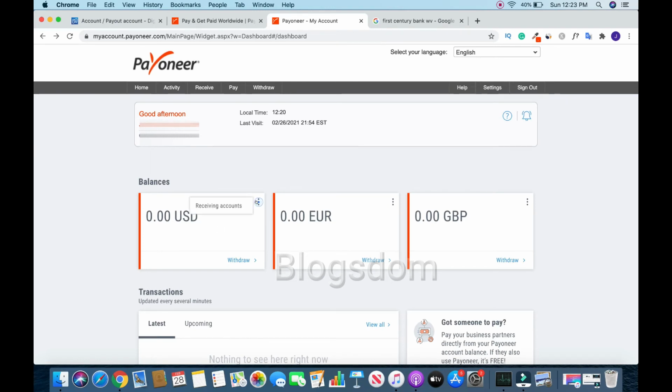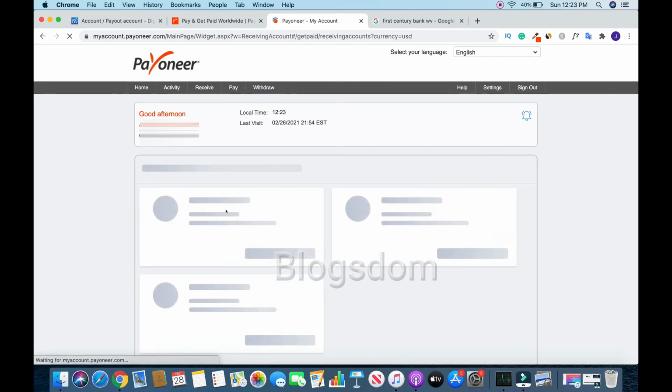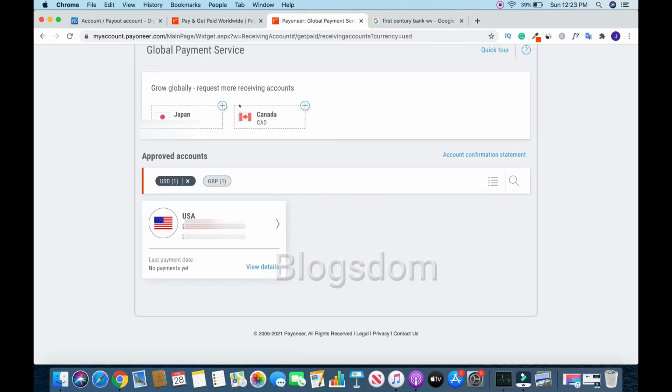this. So click on this plus sign, receiving account. Request more receiving accounts. So you can request or sign up for Japan account and Canada account. All right, but that's up to you. Currencies are US, Euro, and pounds. In the international trade stocks, it's really good. All right, not to say that Canada is not good. Canada is good too, but majority of the people use US, Euro and Pounds.